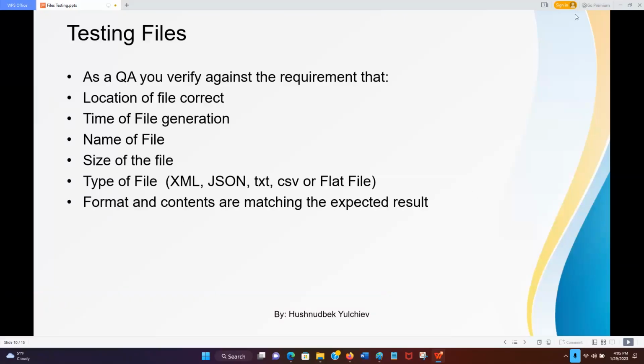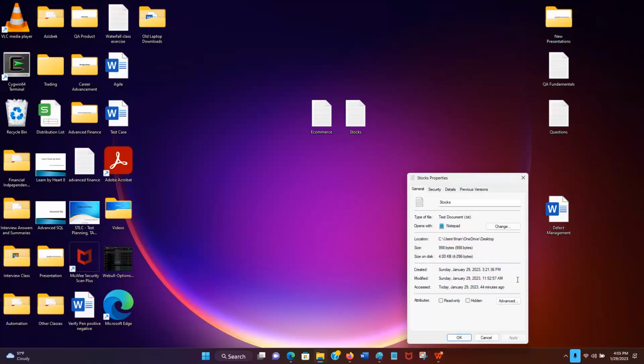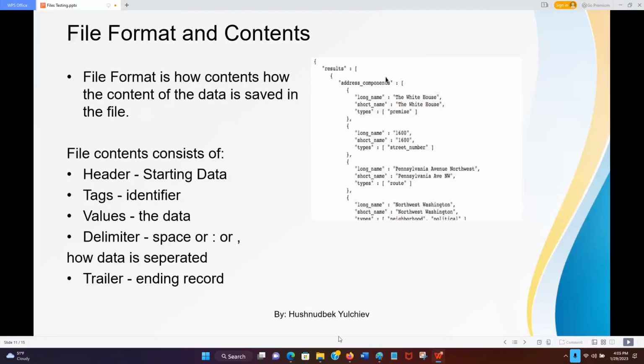Type of file, what it's supposed to be. Well, this is a text file. This is a txt file. You know, look it up. Right? txt, you see, text document. Excellent. And you're going to test format and contents.